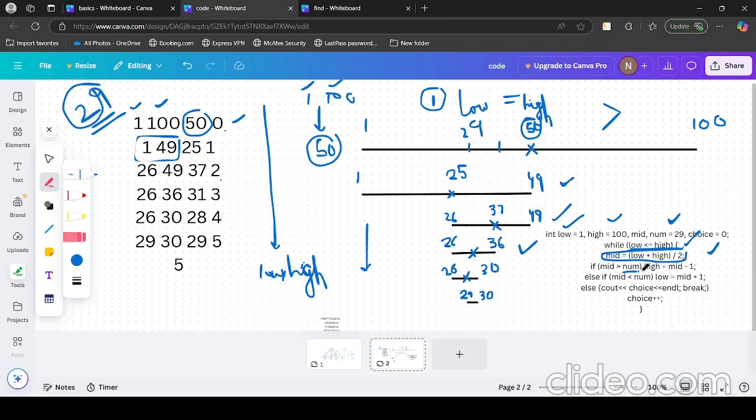And if the guessed number is greater than the original number, we can ignore the right part and high will be mid minus 1. Similarly, if it is less than the original number, we can ignore the left one and low is equal to mid plus 1. Else, we found the number, we print the number of choices we have taken, and finally we increment the choice. In this way, we are able to find the number in the least choices possible.